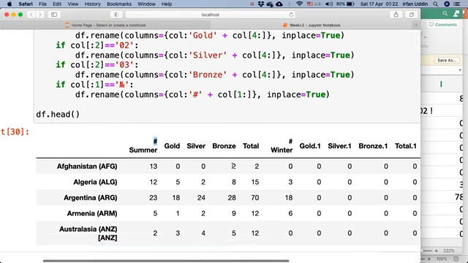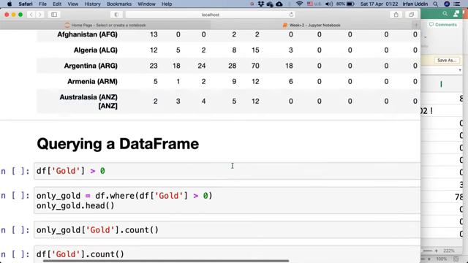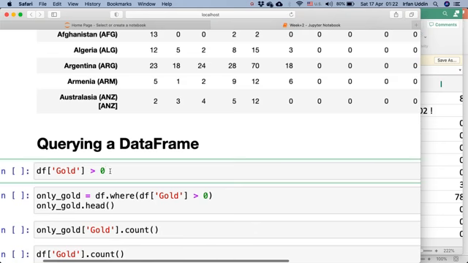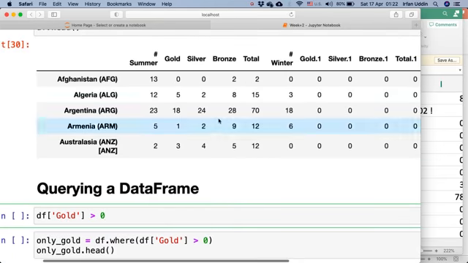Now let's try to study how to query a data frame. So df Gold greater than 0. All the records that have Gold greater than 0 will be printed. You see Afghanistan has 0, so it will not be printed.